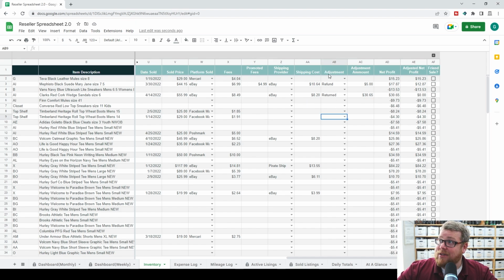We've also added this adjustment column. So this is where if you have any refunds or returns, you're going to be able to take care of that on a line-by-line basis, and you can record all of that here. So for instance, on this one, the person returned it and we gave them a refund of $30. We were just so lucky enough to break even on that. Again, you're going to use this as you need it.